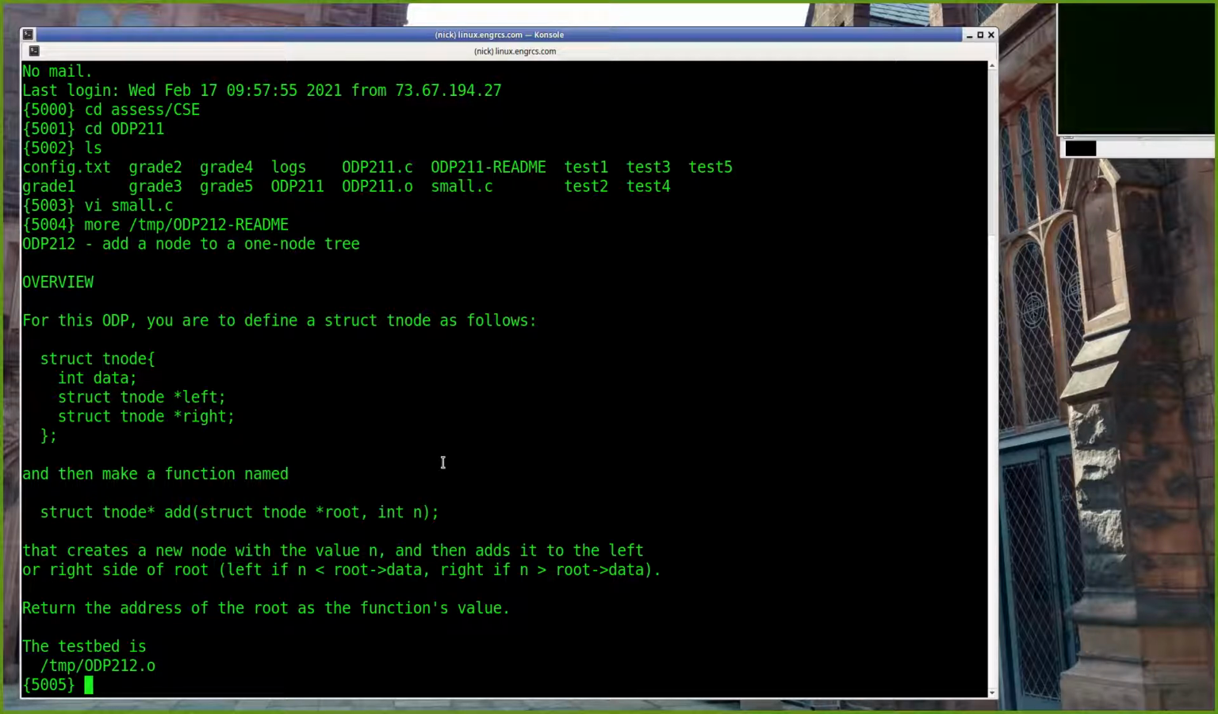All right, any other ODP questions? What does the return the address mean? It means return root. So root is a pointer to the root node, so just return root. Yeah, because root is a struct t node star, and that's what the function value should return also.